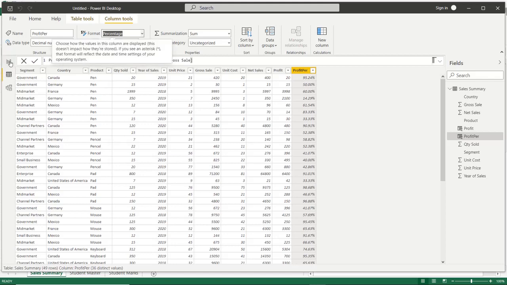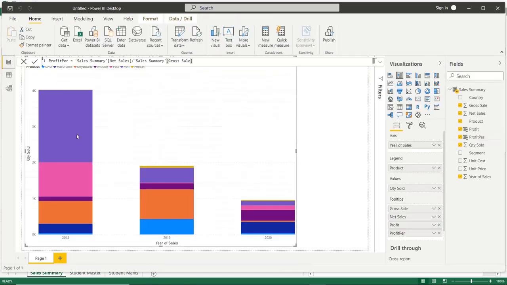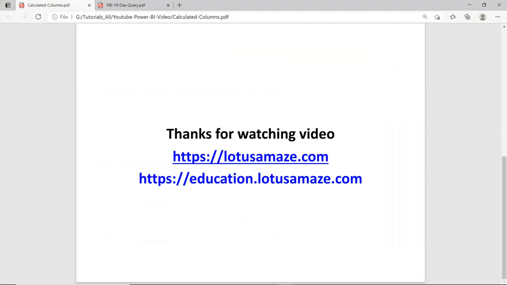Again go to the chart. Now you can see the percentage figure, the last one. So this way you can create the new calculated column for multiple purposes. So guys, this was all about how to create the new calculated column and custom column. I hope you understood everything. Thanks for watching the video.